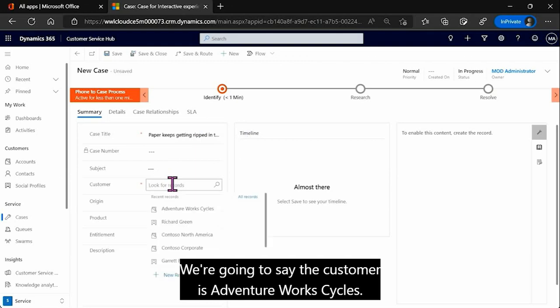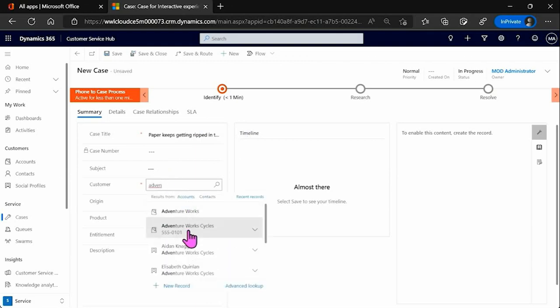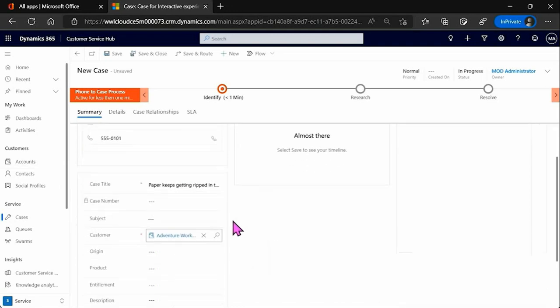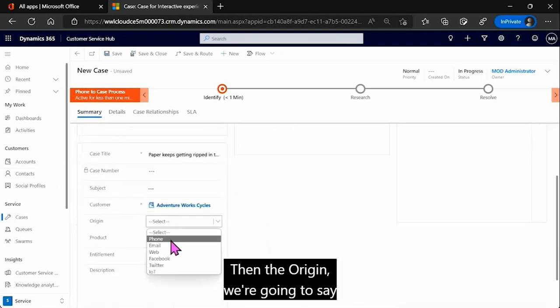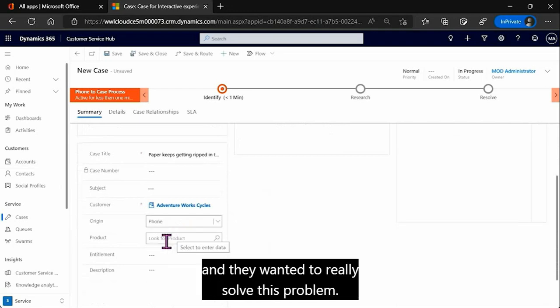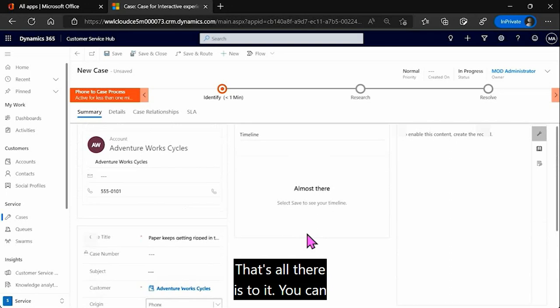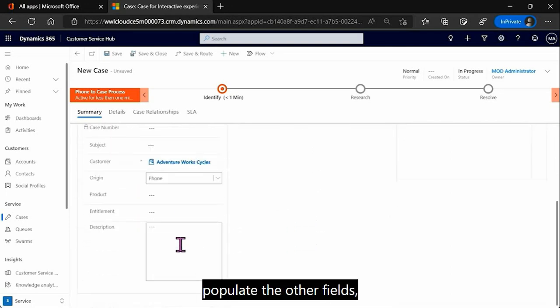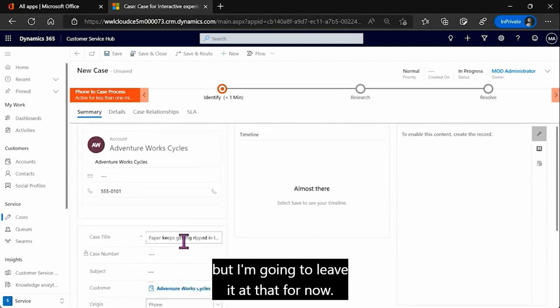I'm going to say the customer is AdventureWorks Cycle. And the moment I click AdventureWorks Cycle, the card gets populated into the summary. That's pretty cool. And then the origin, we're going to say they called by phone and they wanted to really solve this problem. And that's all there is to it. You can populate the other fields, but I'm going to leave it at that for now.